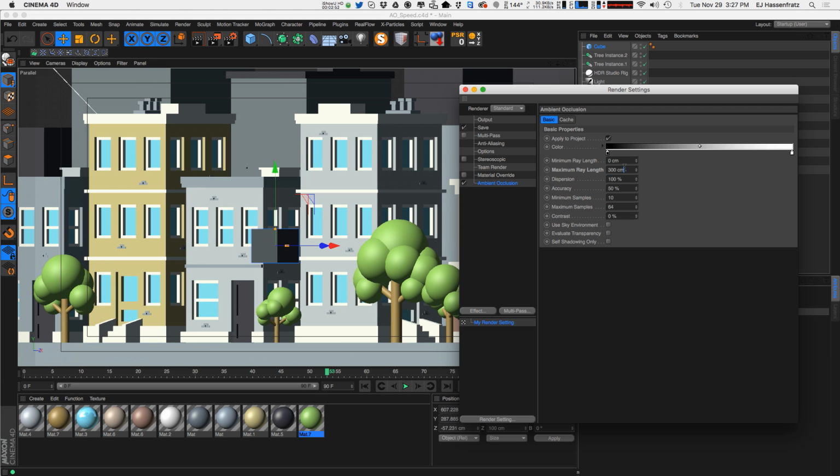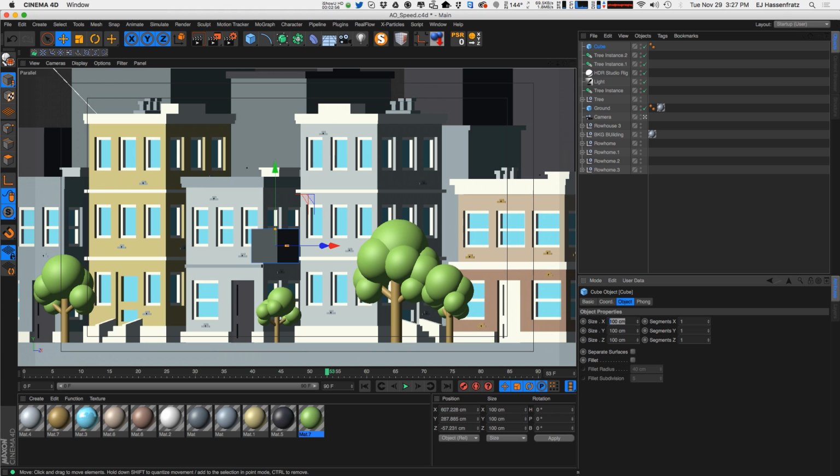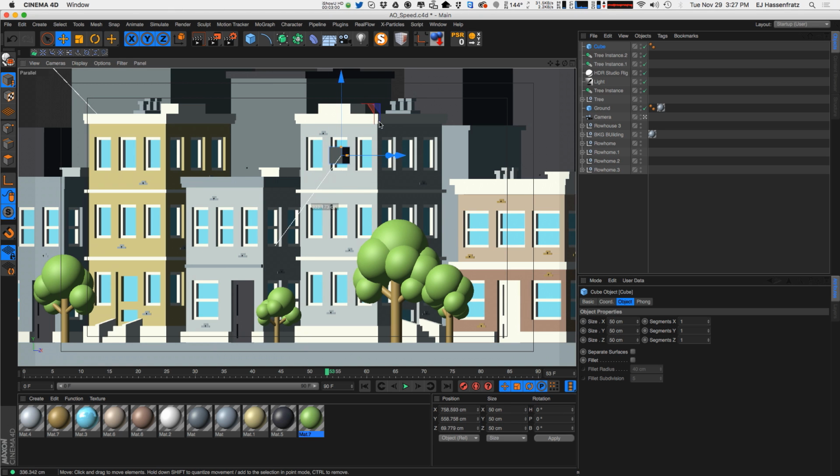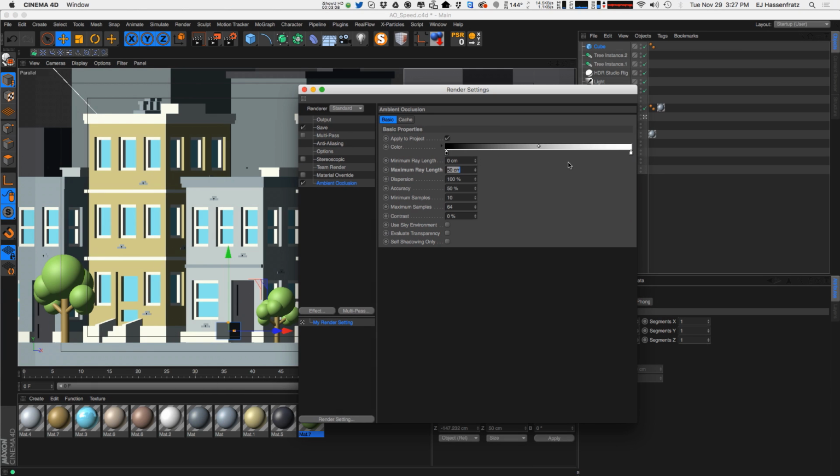So what we can do is see if we can get away with 50 centimeters, so we can see how much that looks like. And that's a little bit better. That's probably all we want the blurring to really go. And even I think maybe 50 is a little bit too much, but we'll just go with 50 for now.